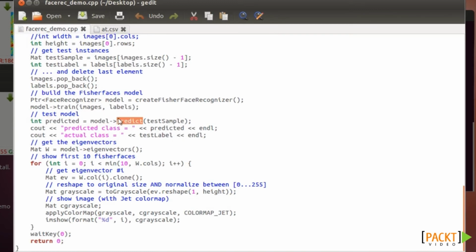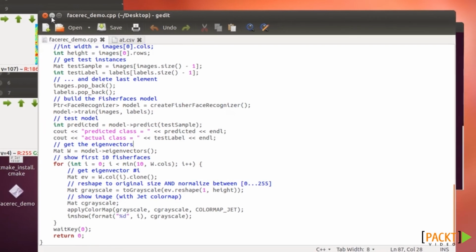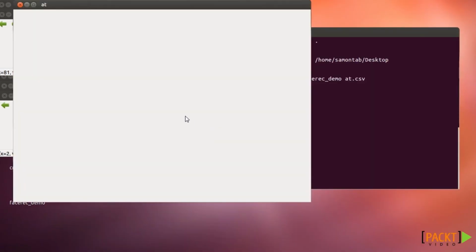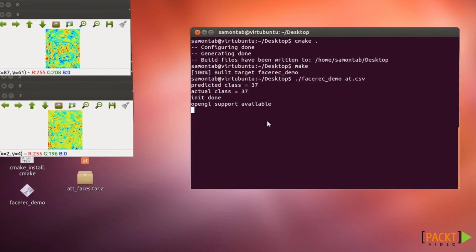You have the model. After you train the model, you can predict if you give it a test sample. In this case, it's just an image. If you predict with that image, it will tell you that it's face number 37, which is correct in this case because the actual class was that. Okay, so now you can change all these images into your own images and also change the CSV file. And now you can use OpenCV to recognize your own faces.